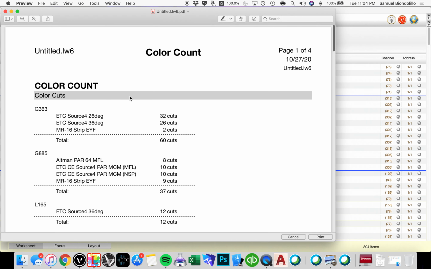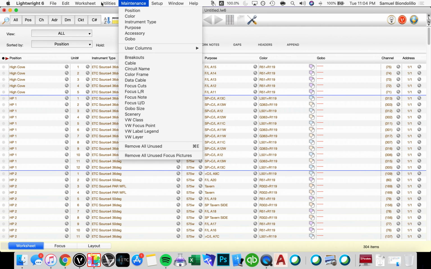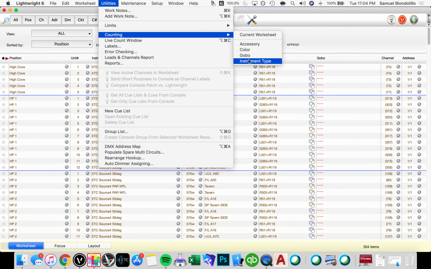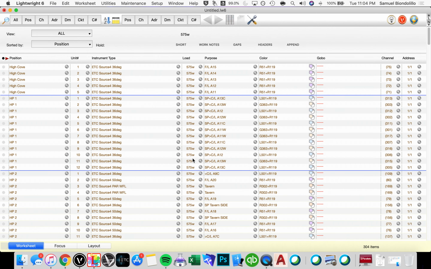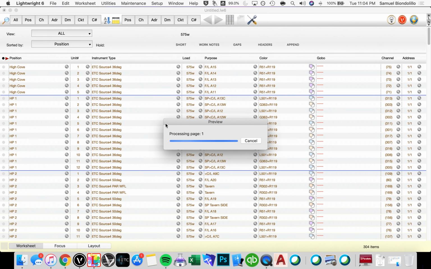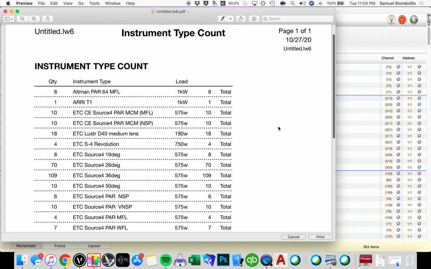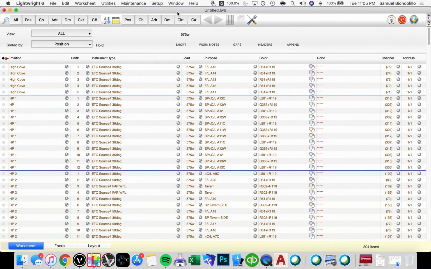But yeah, so the color count is important to have, and then also instrument count, which is under, again, utilities, counting, instrument type. I'm going to alphabetize it. Looks like this is a good order. Make sure sending to printer, hit OK. Open and preview. And this has every single light that is on the show. So that's the basics of Lightwright and Vectorworks.